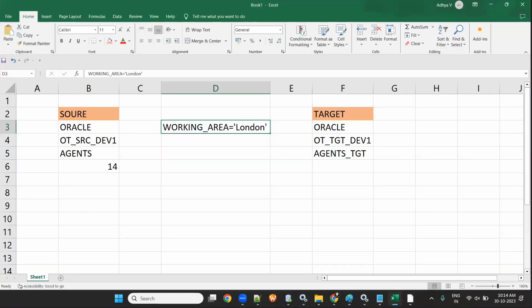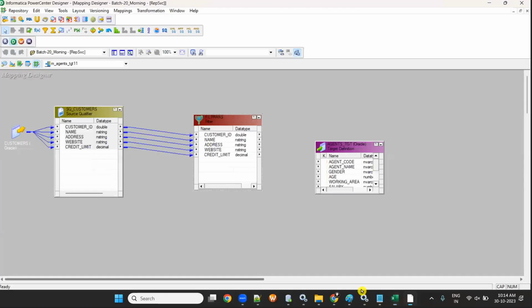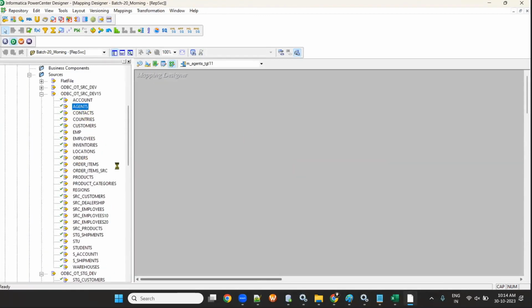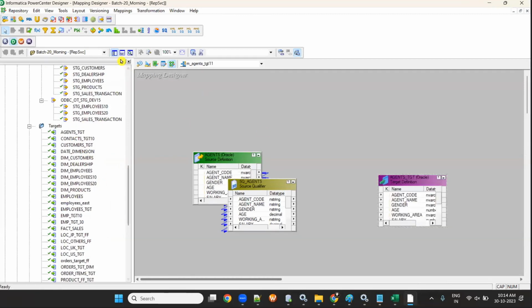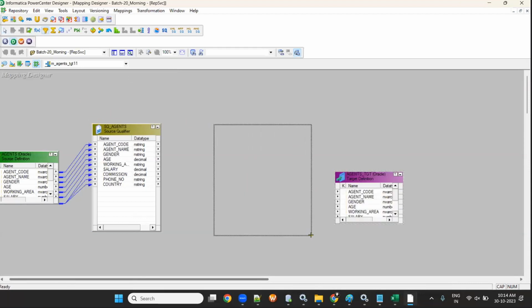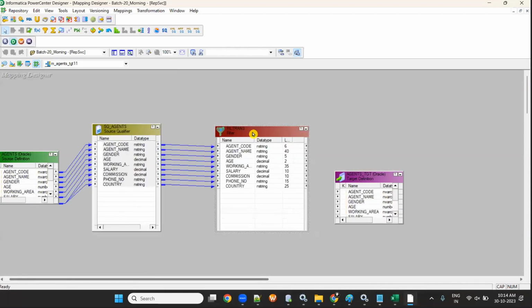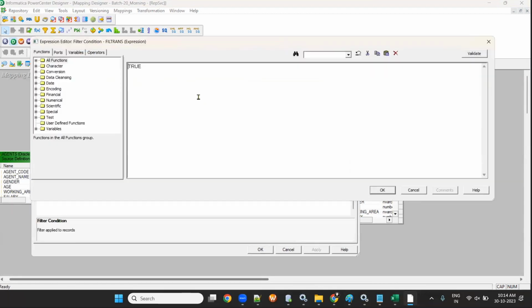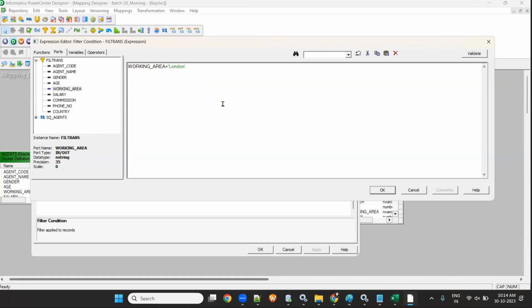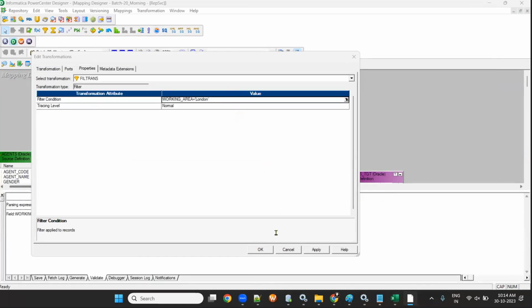Is it agents only? Agents only, yeah. So let's take the agents table, agents and agents_TGT. I'll drag it and then I will take the filter. Send everything to the filter. And in the filter, what will I write? I will write working area equal to 'London', in single quotes. This is what I do in PowerCenter.